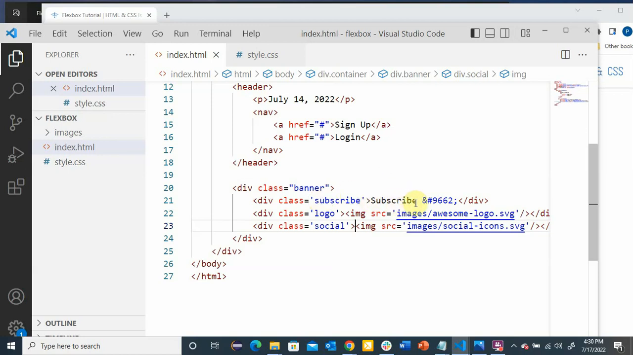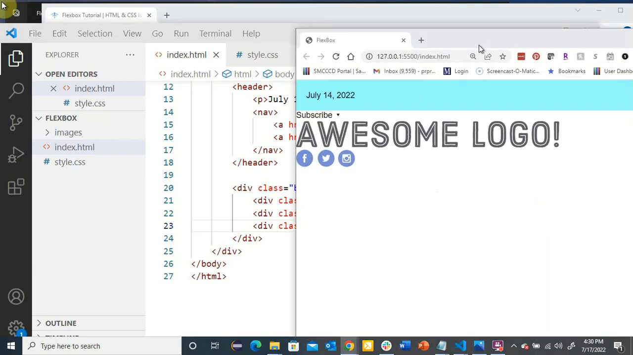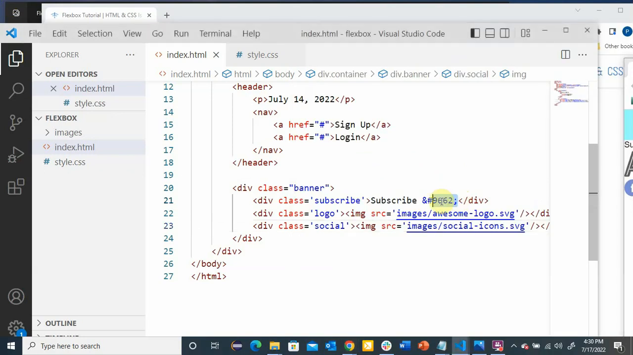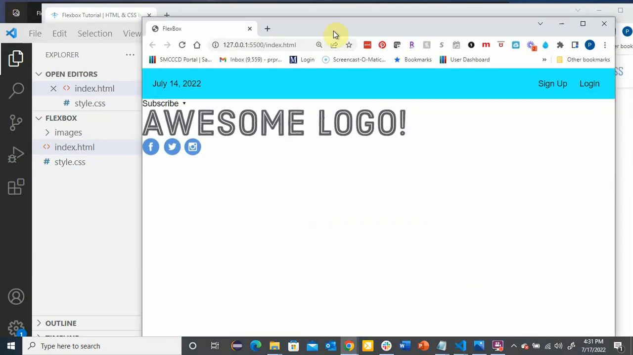So I've got the word subscribe, and if you see over here, this little arrow here is an HTML entity. So that is what this code is. It gives me that arrow. Then I've got a second class of logo that has the logo image in it, and another one that has the social media images. And since these are all block level divs or block level elements, this is what I get with no styling.